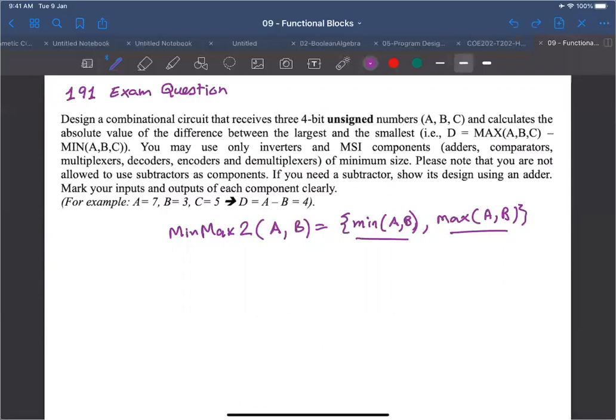Okay, min max 3 now, which takes 3 inputs, A, B, and C. All right, what is it going to be? We will use the min and the max to define our min max 3.